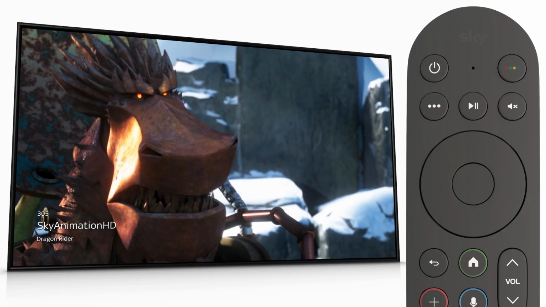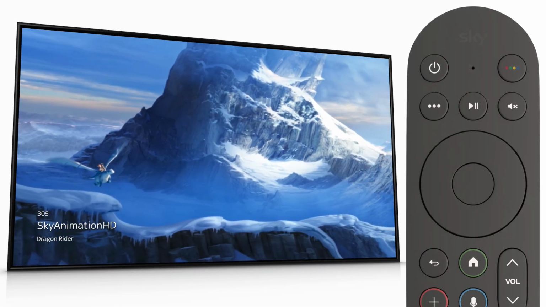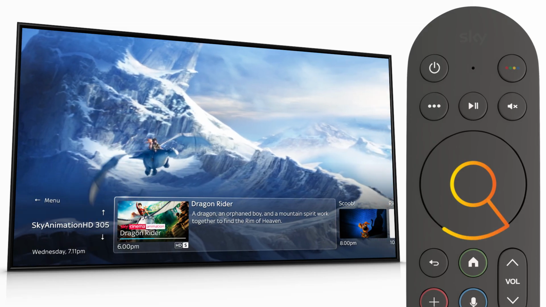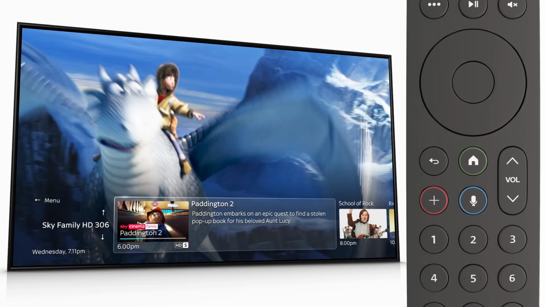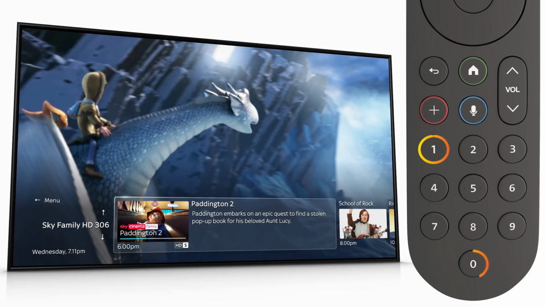While you're watching live TV, you can see information about what's on now and next. Scroll up and down to see what's on the next channels in the TV Guide, or enter a number to see what's on that channel.